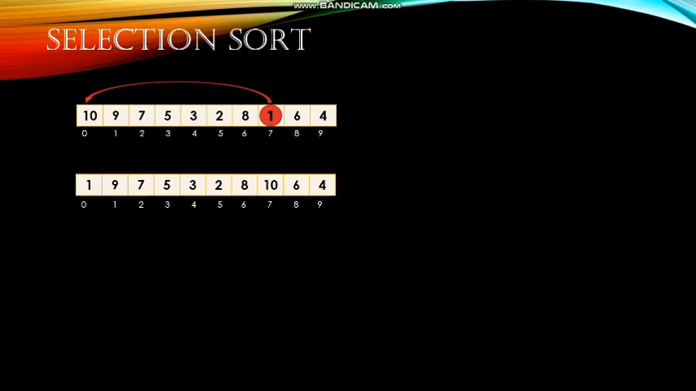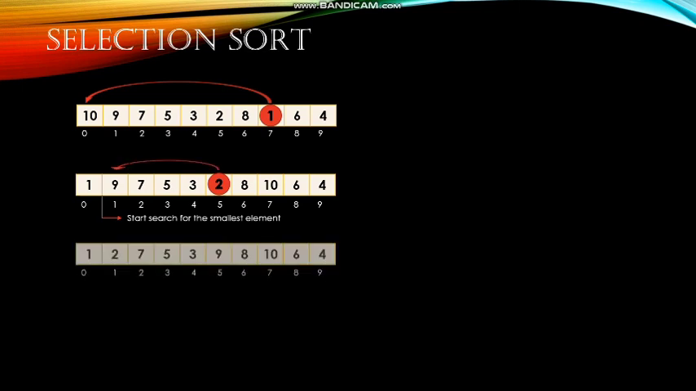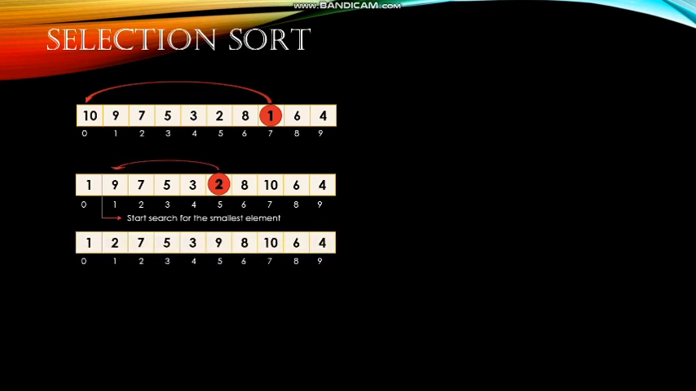So we will start our search after 1 element, which is here. Now, the next smallest element is 2. So we have to swap it to where we start our search for the smallest element, which is here. So the array looks like 1 and 2 are in their right place. So we have to start the search after 2 elements.